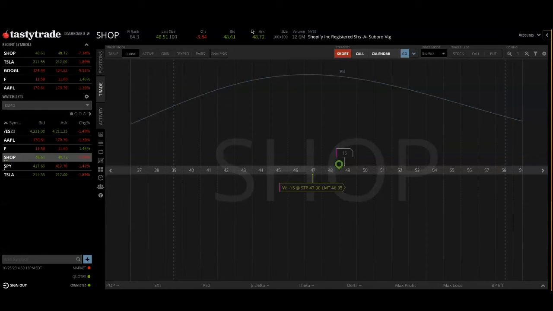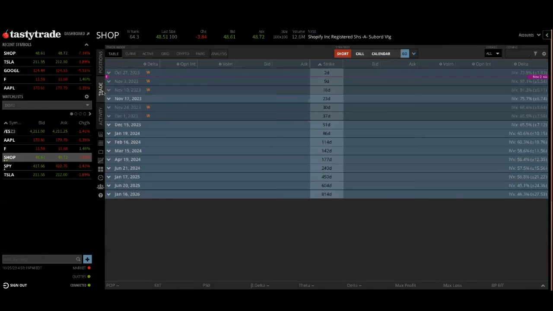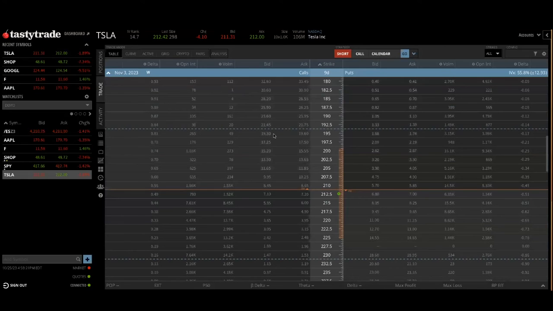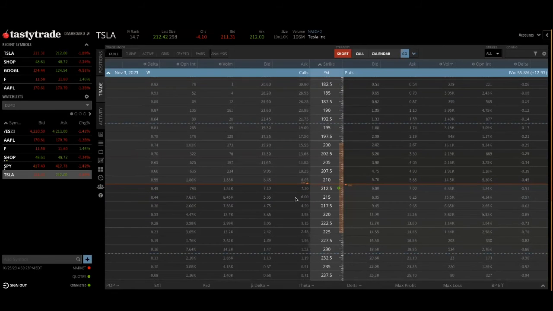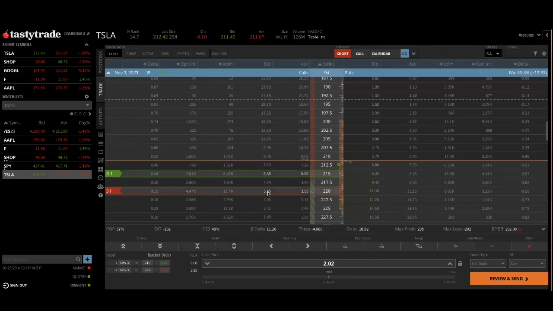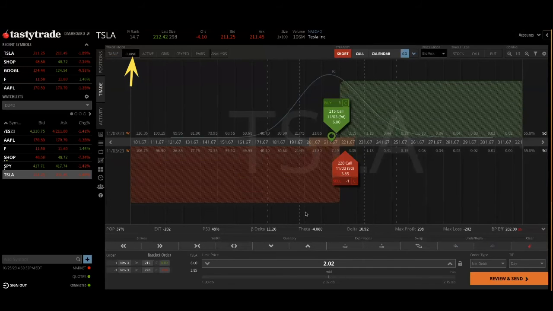So just an example, let me go to the options chain. Let's maybe use Tesla for this example. Let's go to November 3rd, next week's expiration. Maybe I'll select a 215 call and sell a 220 against it to define the risk. And now if I go back to the curve mode, you will see the red and green zones and the break-even zones as well. So that's kind of how you can use that curve mode.